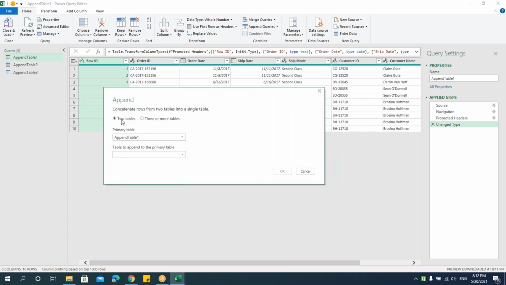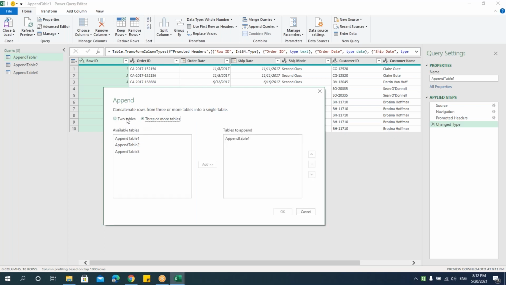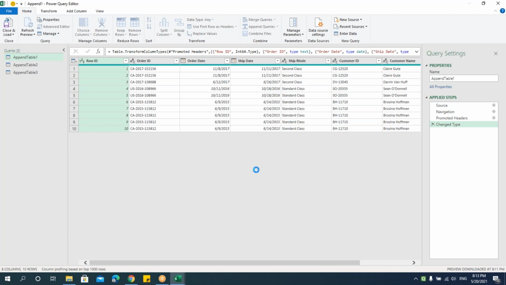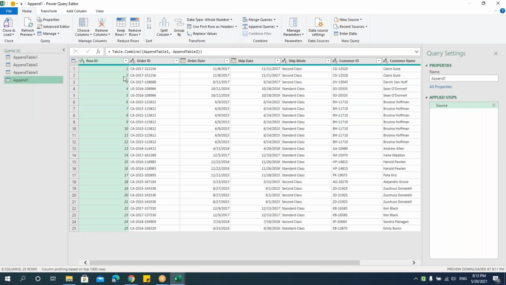Here we have two options: two tables, or three or more tables. When I click on two tables, I can append two tables here. Append means appending data one below the other. Now I'm selecting this append table, that is table 1, and I'll select table 2. This is for just two tables. If I say OK, only two tables will be appended, that is, it will combine two files.